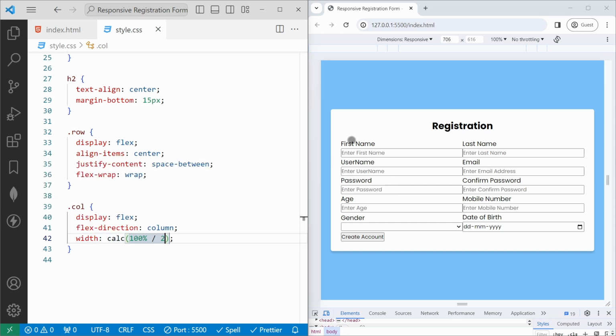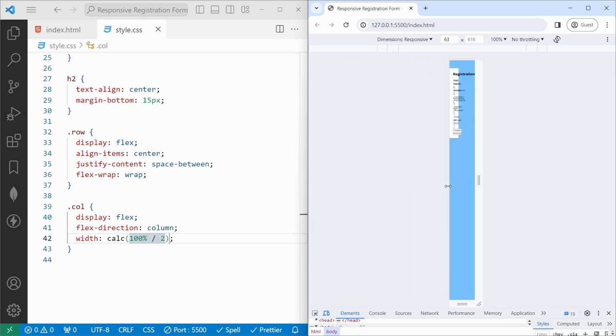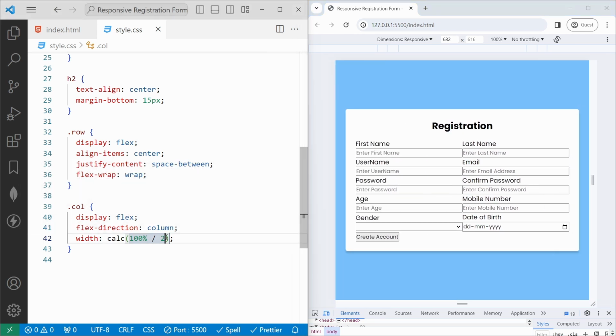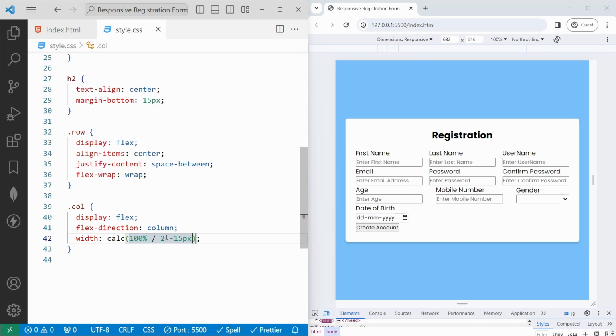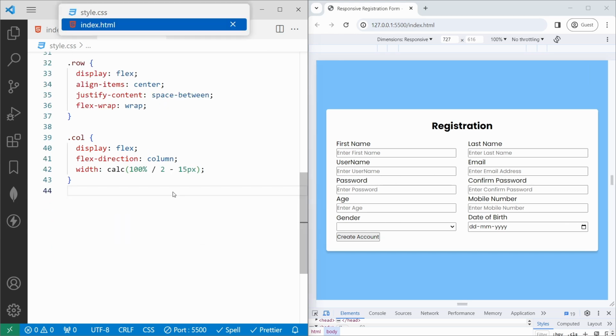It was calculated for the entire container and it was divided by 2, and it will set into the center of the container. If I reduce, it will be 2 all the times. Previously it was collapsed and it was sent below to each of the inputs. Now it will be set to columns all the time. And then here I will set the minus 15px to add some space to this. If I save, I have set the 15px to add the space between the values.